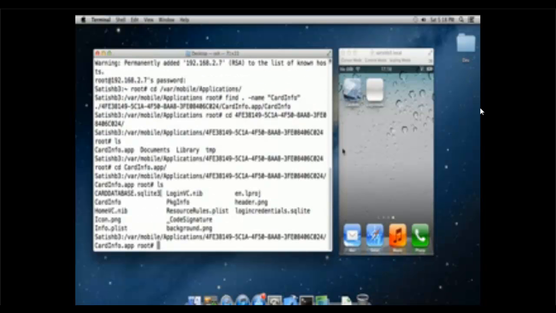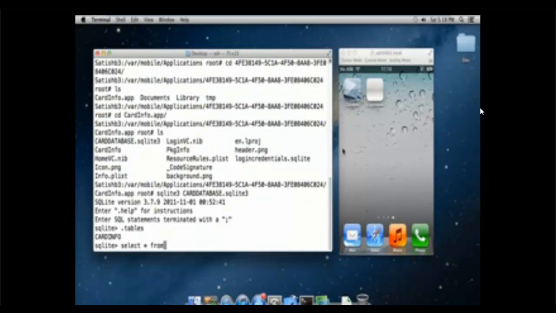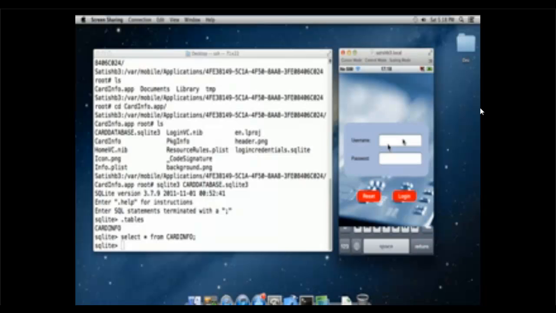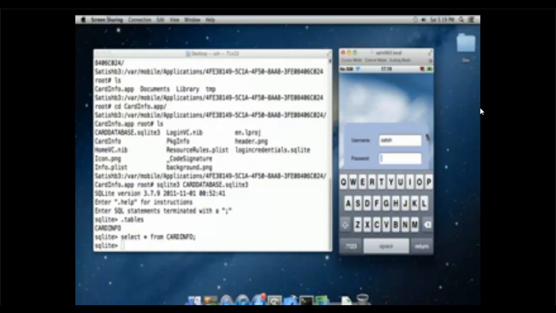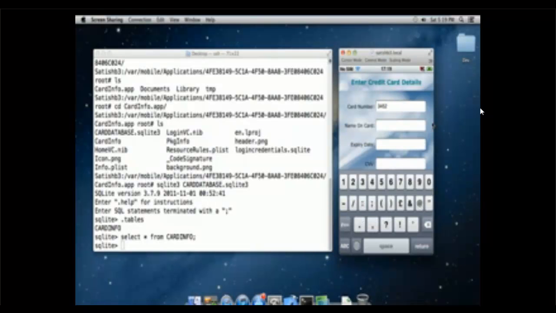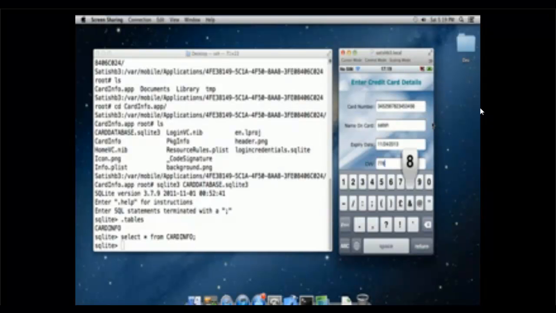So I wrote an application called CardInfo, which basically takes a username and password, and which acts like a passbook where the user stores the username and credit card information in the application. So on the right side is my phone. I used the VNC client on my system and VNC server on the iPhone, and displayed the iPhone on the screen. Using SSH, I browsed the application and I'm looking at the card database SQLite 3, that is a SQLite file, which is used by my application. So now I am opening the application and entering username and password.